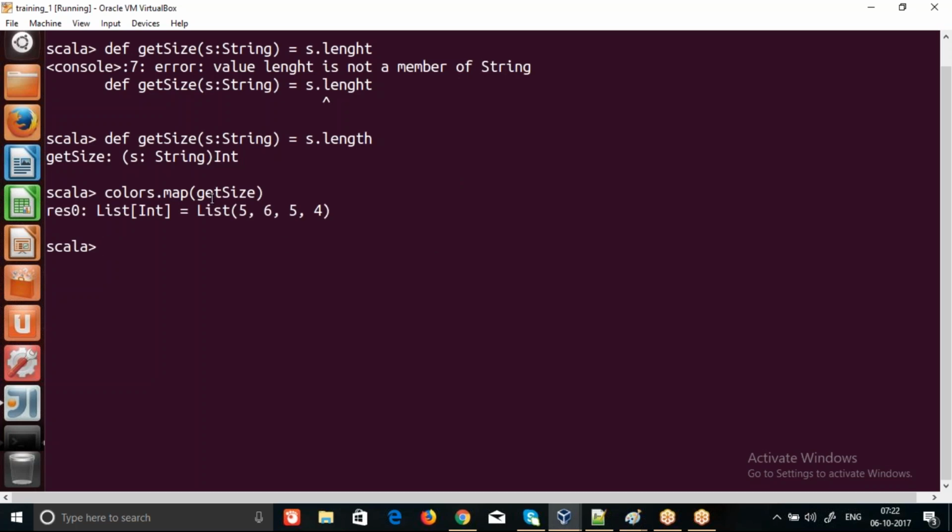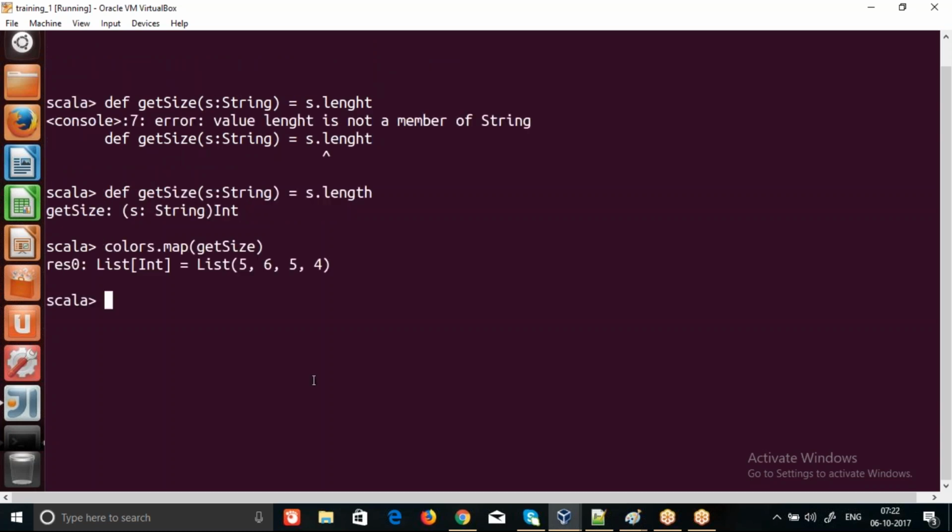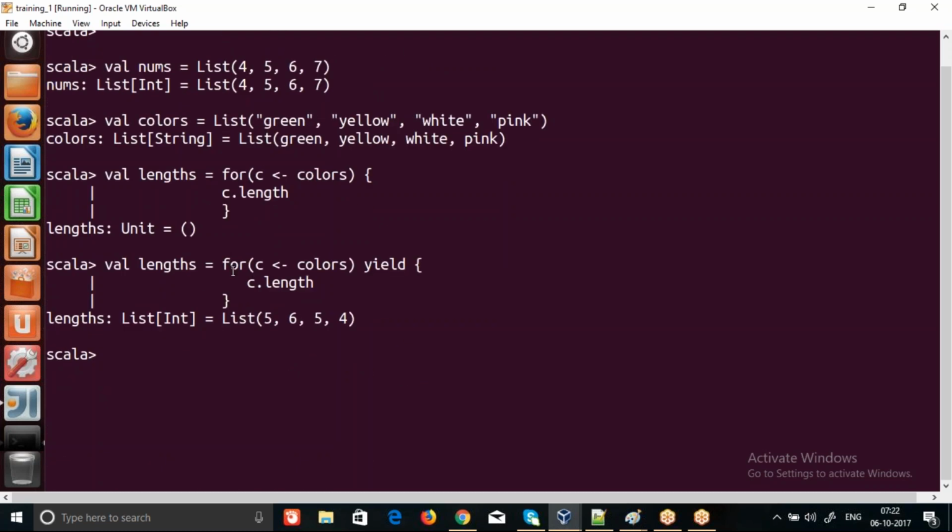So this function is called, it returns the length, and I said that this function is called for every element of the collection, and it transforms each element to its length, just like we had seen with for and yield. For and yield also give us the same result.